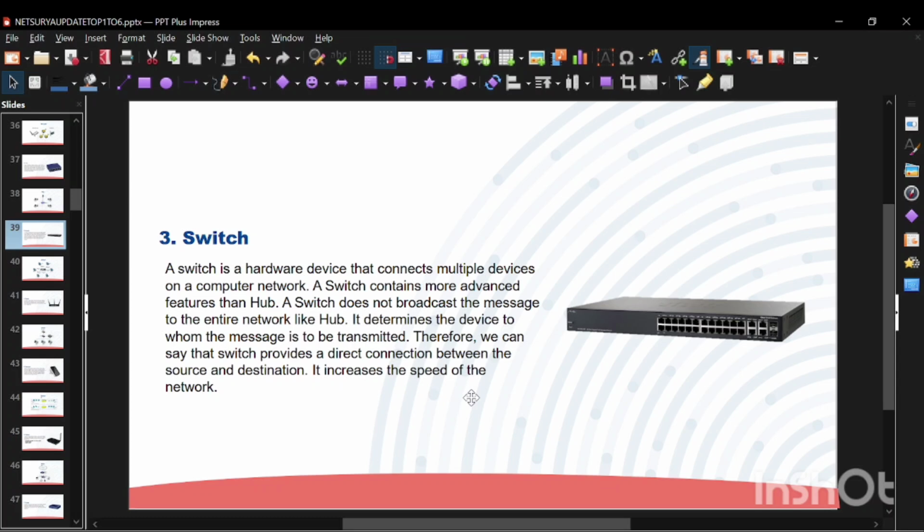You want to tell something only to your colleague sitting on desk number 5. Now, instead of shouting it to the whole office like a hub, you walk directly to the colleague and whisper the message only to them. That's what a switch does. It delivers data only to the right device.